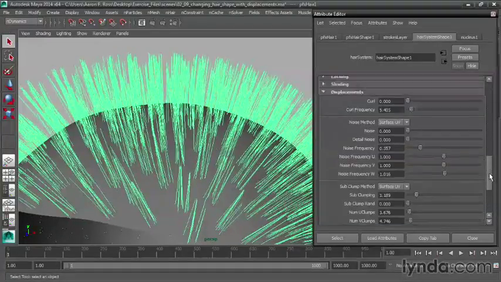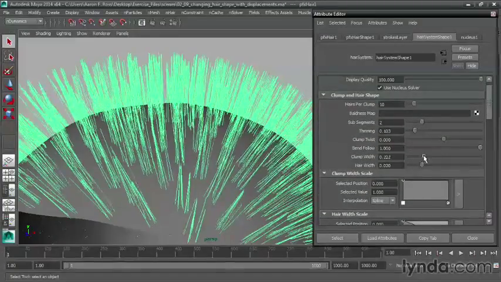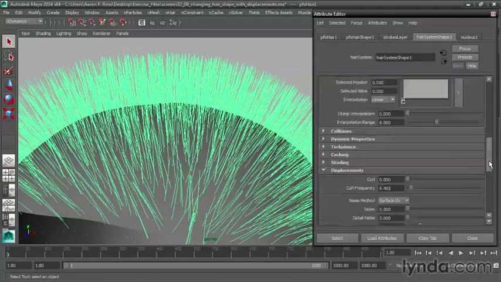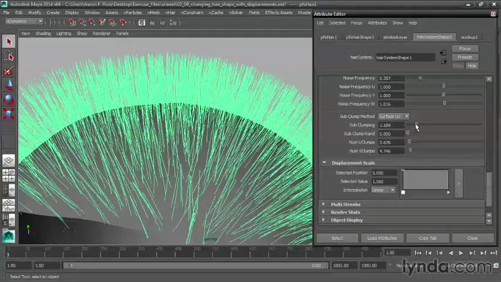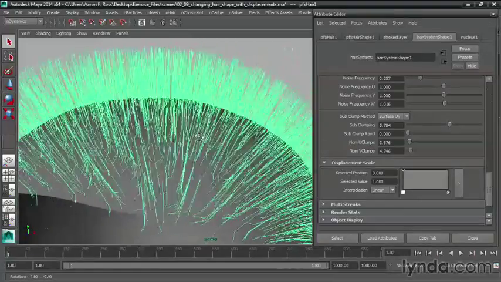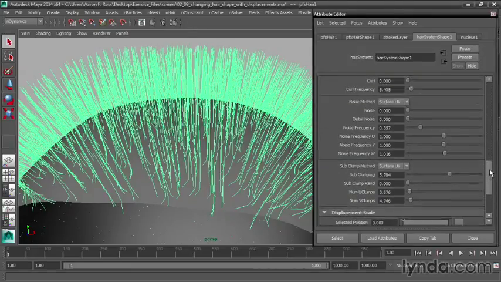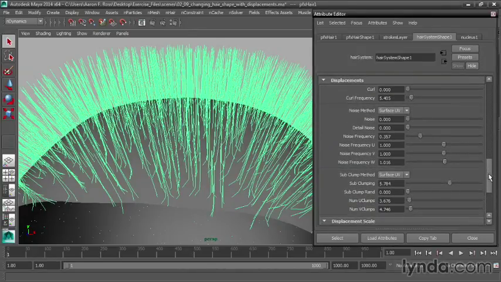We can make that even more dramatic by going back up to the top here and increasing the clump width. And then going back down and increasing the subclumping amount. And now you can see we're getting the effect of hair that's sticking to itself in regions smaller than 1 clump. Okay, so those are all of our displacements: curl, noise, and subclump.